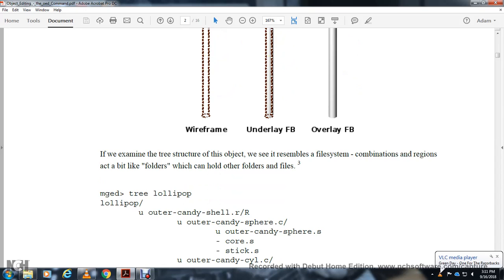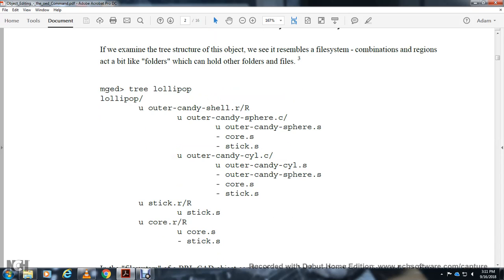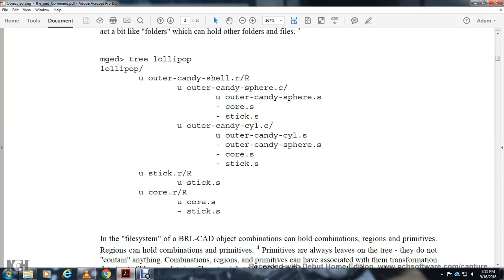The tree: lollipop union outer candy shell region, outer candy shell union outer candy sphere minus the core stick, and core stick, outer candy cylindrical, outer union outer candy cylindrical minus outer candy sphere, core and stick. Union stick shape, union core region, union core stick, and then minus stick.